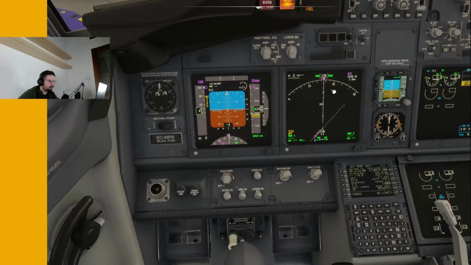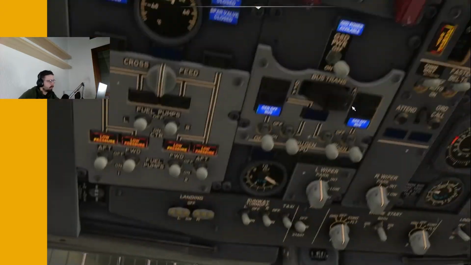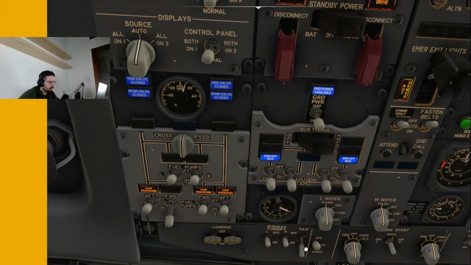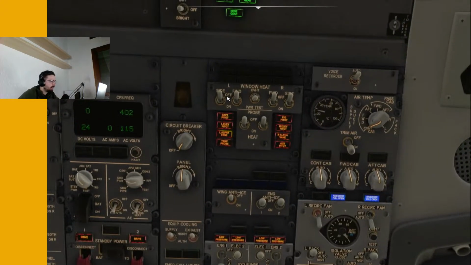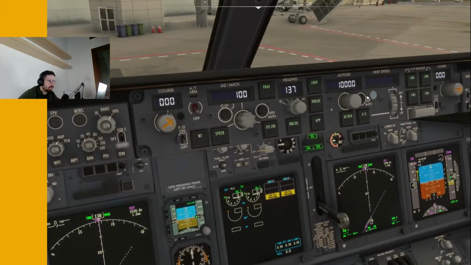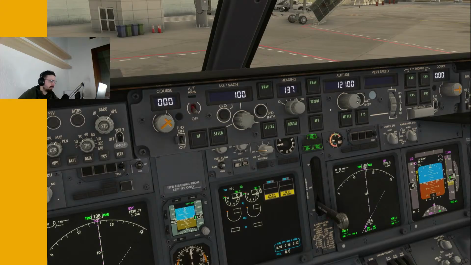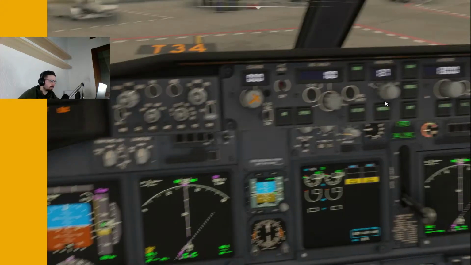Okay, so APU start. Okay, APU starting, yaw damper. Windows. Okay, I'm gonna wait for the pushback for that. Initial climb. 30,000 feet.